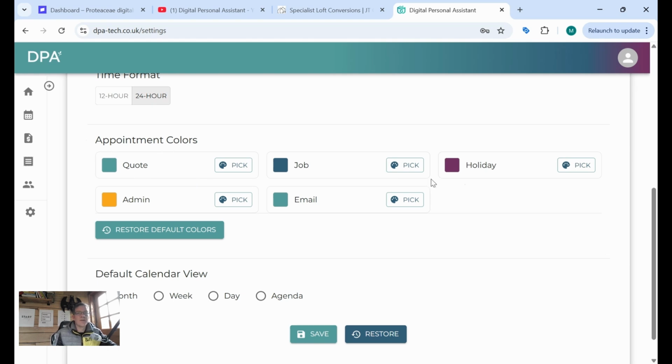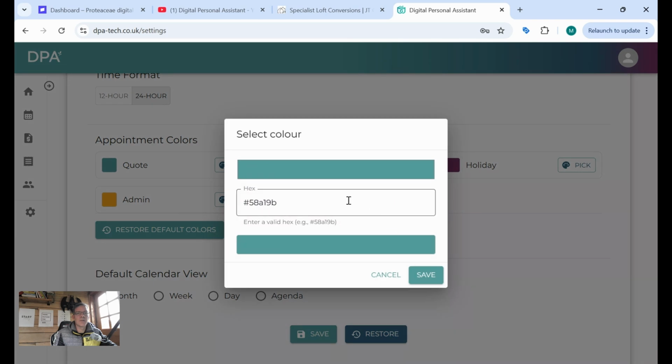Appointment colors, so this is really around controlling what your calendar and your invoicing looks like. So I have in my diary different colors for a quote appointment, a job appointment, holiday, admin time that I may want to set aside for other admin, and then also I can tell the program what color I would like my invoicing to be, so my header bars, etc. For me, it's green. That's my colors. You might be yellow, blue, etc.